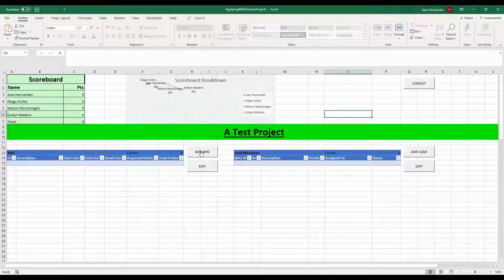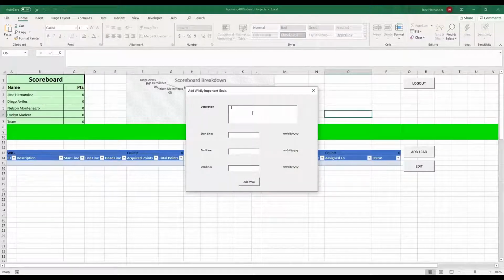Since everything is based on a wildly important goal, you need to create one in order to get started using the other features of the program. Click on the button that says Add WIG to open this form and allow you to enter the description, start line, the specified format, end line in the specified format, and a deadline in the specified format. Once complete, click on the Add WIG button on the form, and your team's newly created WIG will be added to the WIG table.